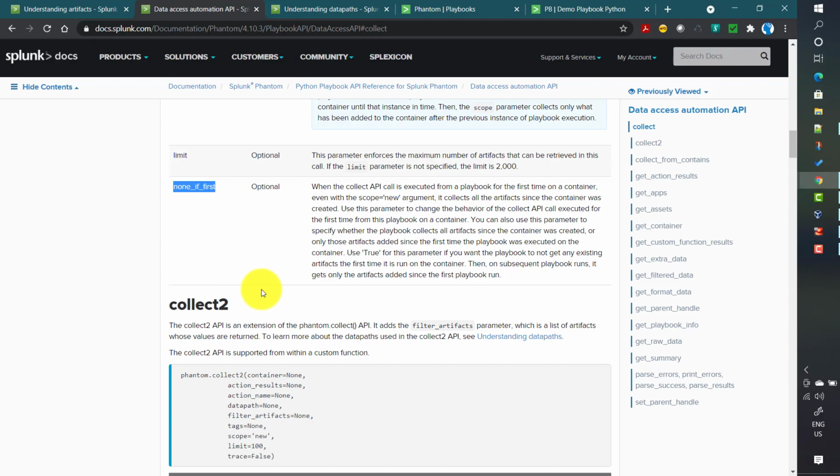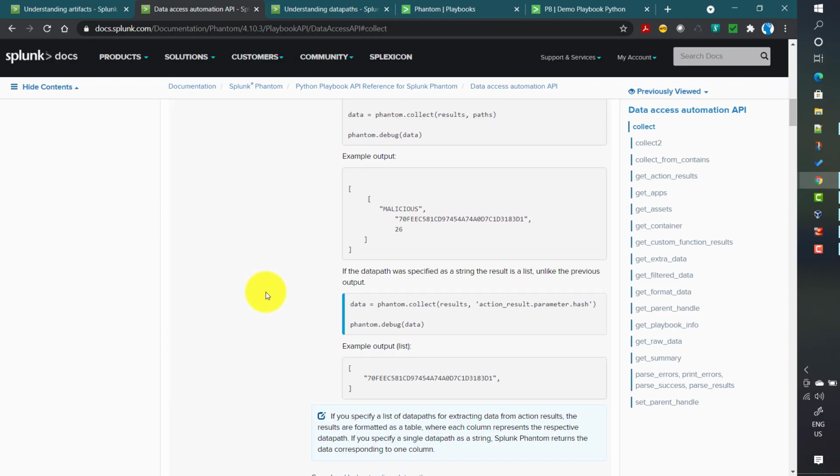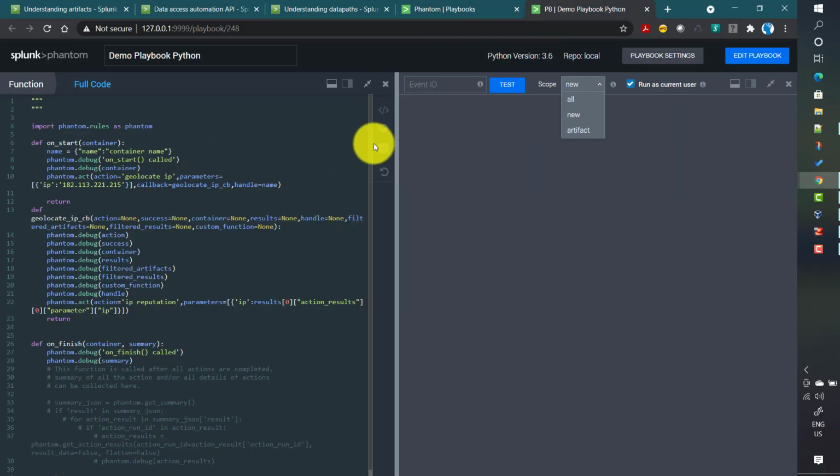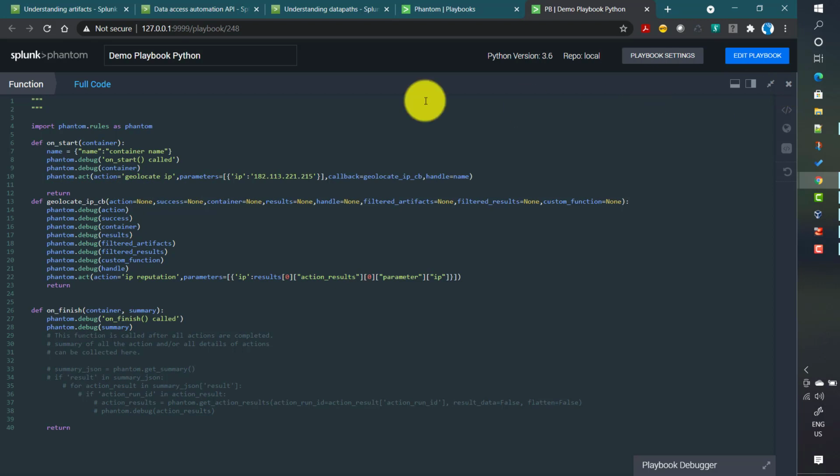Now with this concept, let us try to make a change to our playbook, the demo playbook we were working on before, correct? So I will go to edit playbook. Now over here, our intention is to make this particular IP address not hard coded. We will basically take this IP address from this container.